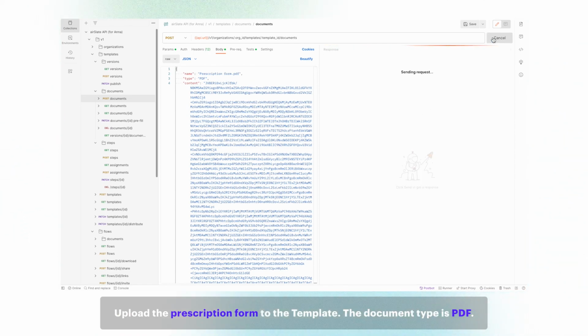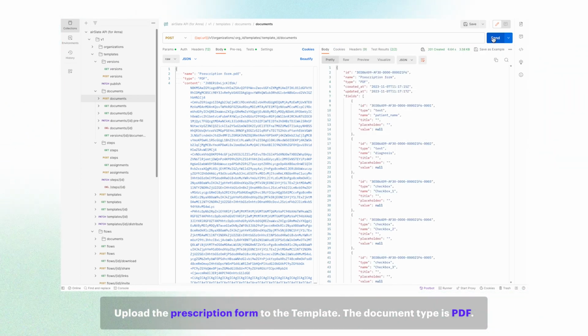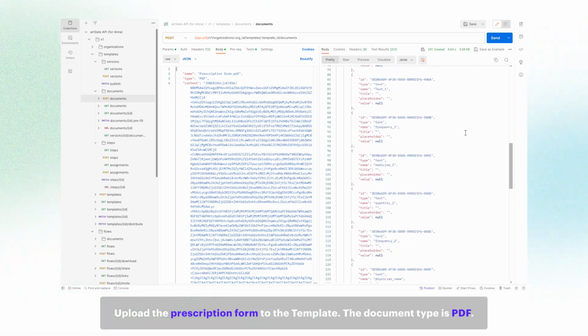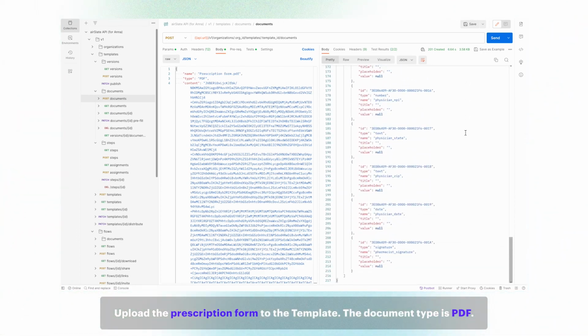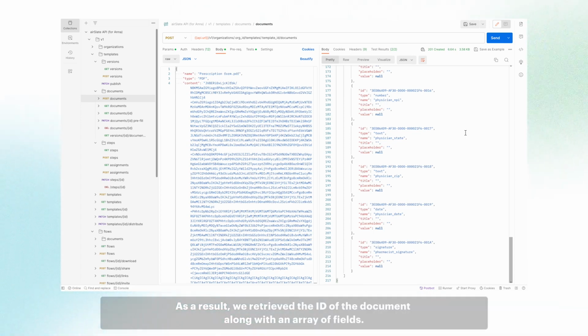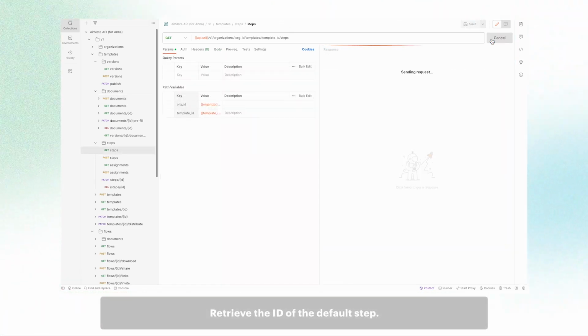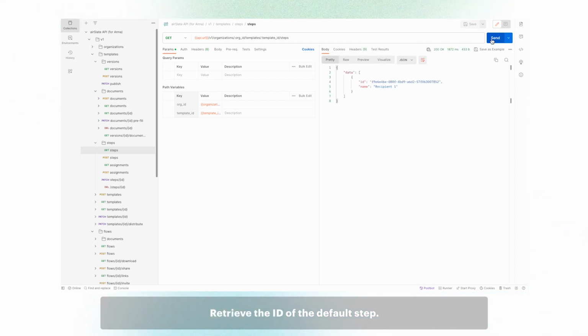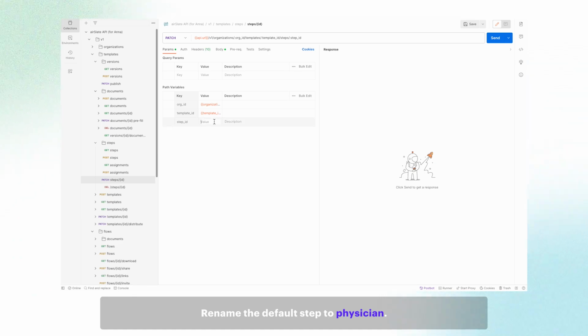The document type is PDF. As a result, we retrieved the ID of the document along with an array of fields. Retrieve the ID of the default step. Rename the default step to Physician.